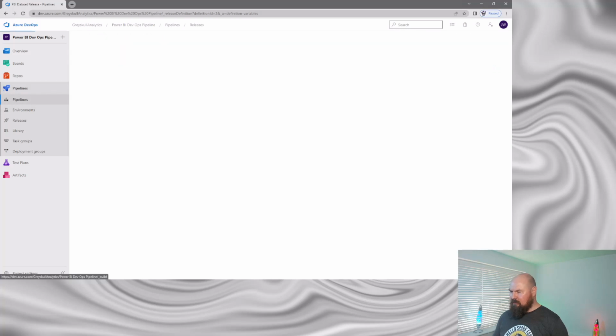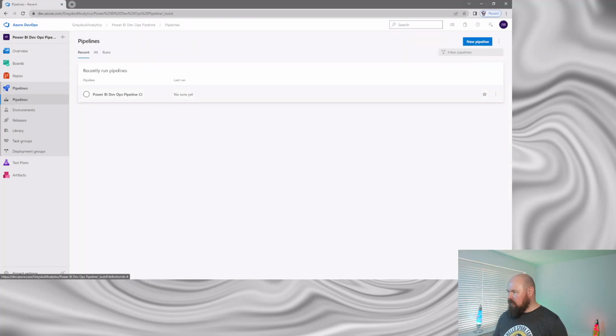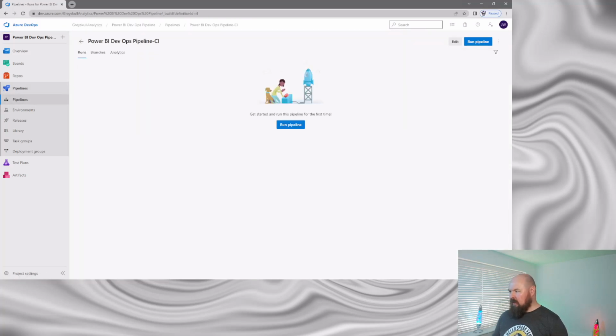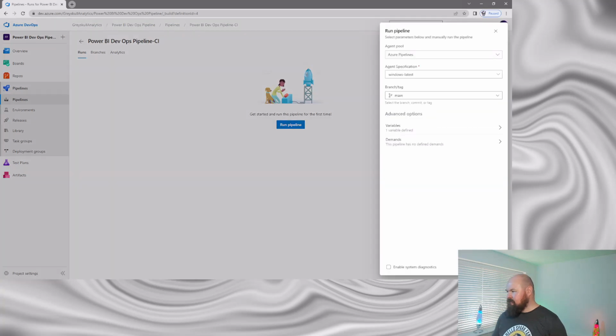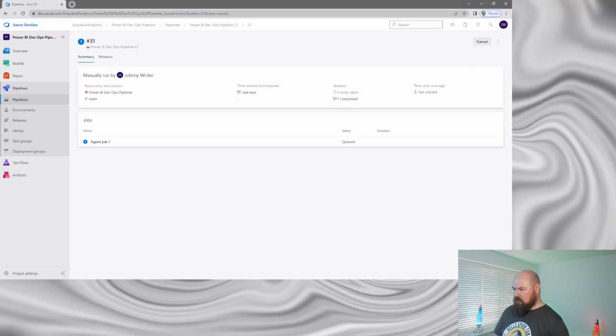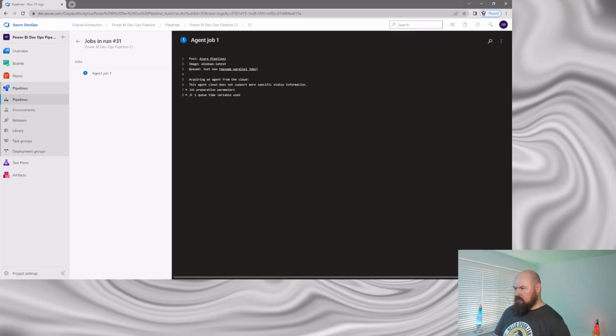So I'm going to go back to my pipelines tab. I'm going to select the build pipeline that we created earlier, and I'm going to hit run pipeline. So we are wanting to take the code from our main branch and run this. And what I can do if I want is I can select my agent job and I can see the steps run as they go.